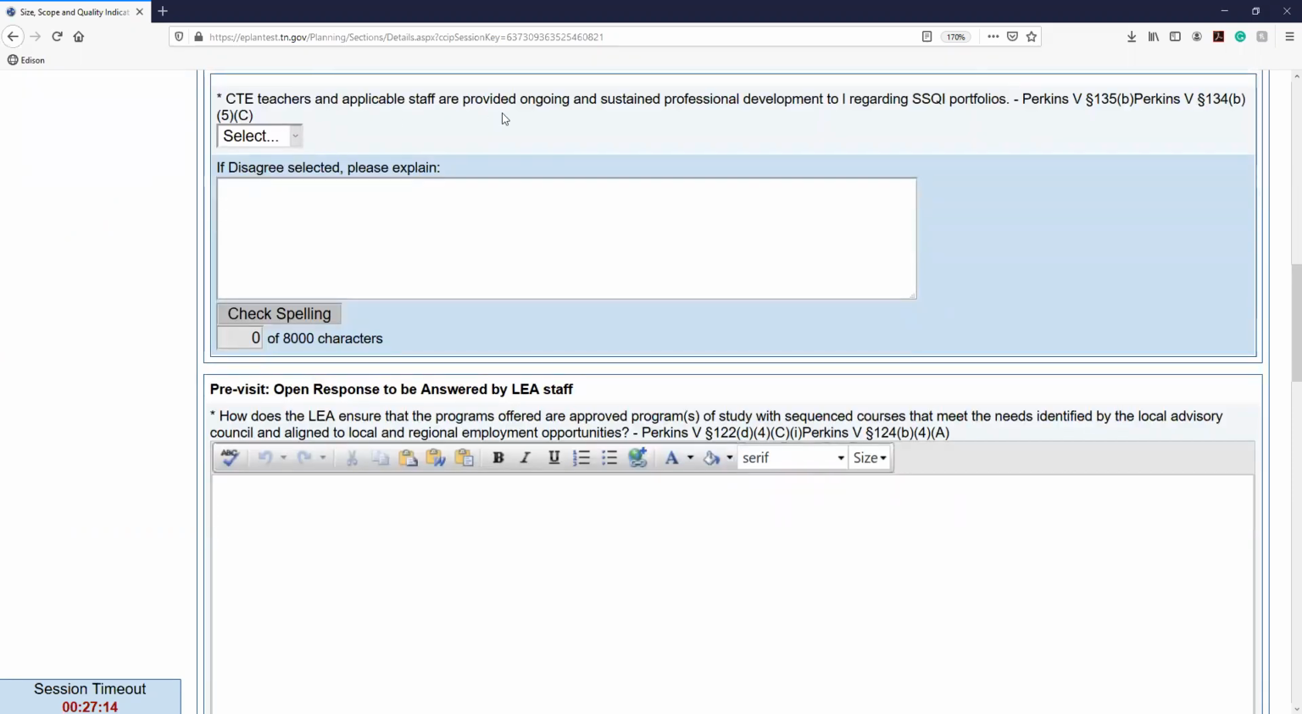CTE teachers and applicable staff are provided ongoing and sustained professional development regarding SSQI portfolios. Agree or disagree? This had a typo that will be removed. And then your pre-visit open responses start here. So how does the LEA ensure that the programs of study offered are approved programs of study with sequence courses that meet the needs identified by the local advisory council and align to local and regional employment opportunities?